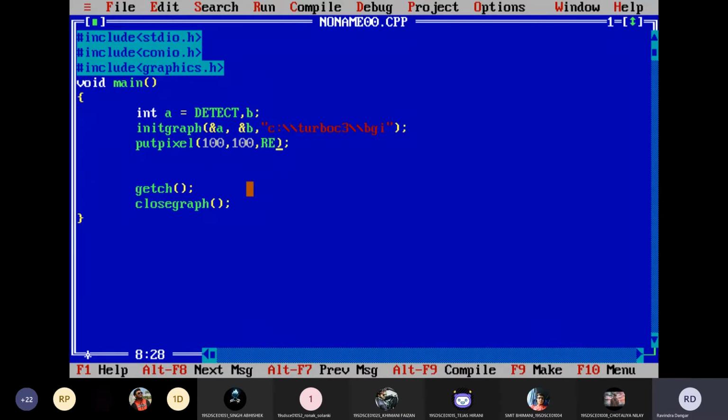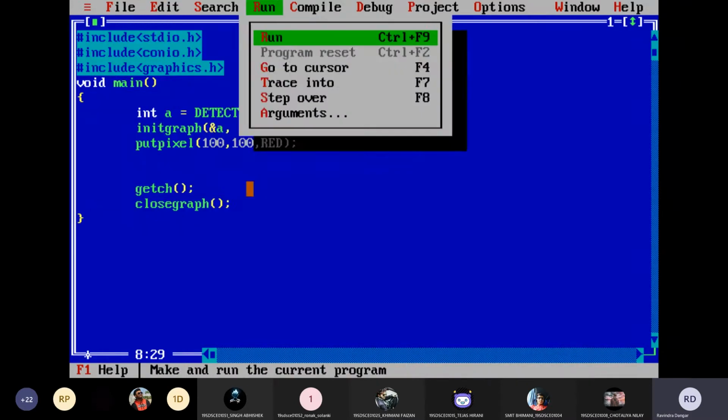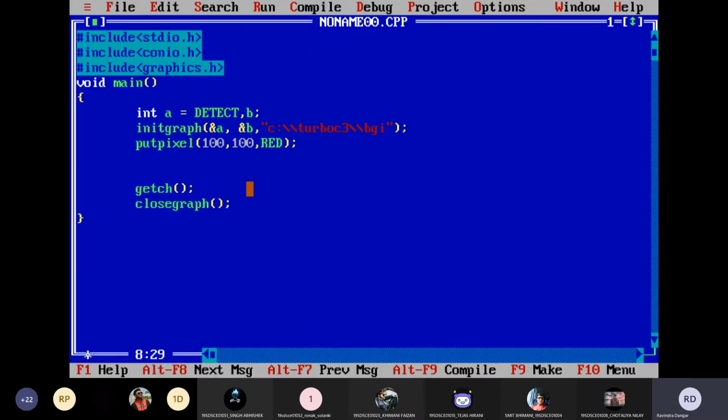Now here you can give the color name also. Let me just run this file. You can see. Fine. So it is your choice whether you want to go with the number or write the name. The condition is, whenever you go with the name, make sure that you write the color name in capital letters. So for example, if I want pink, then I can write PINK here.